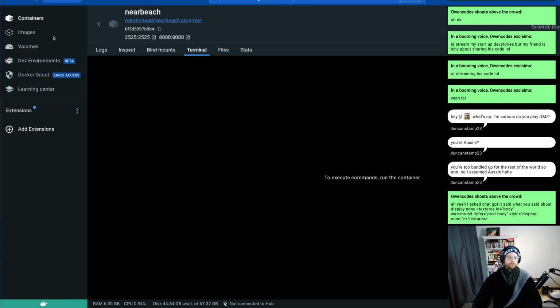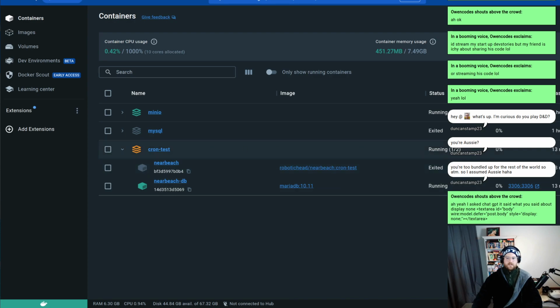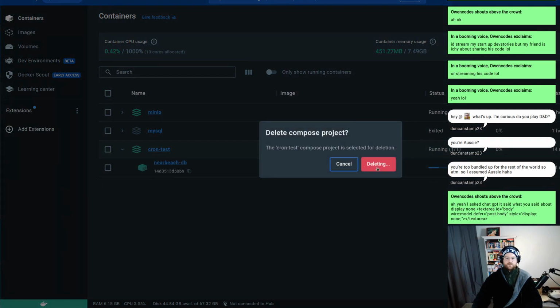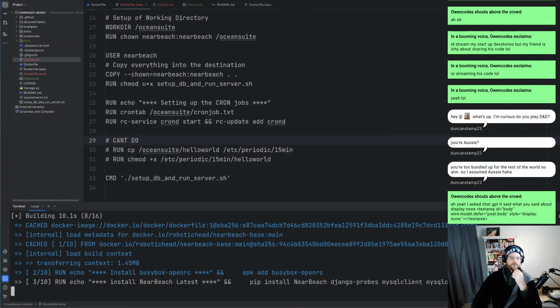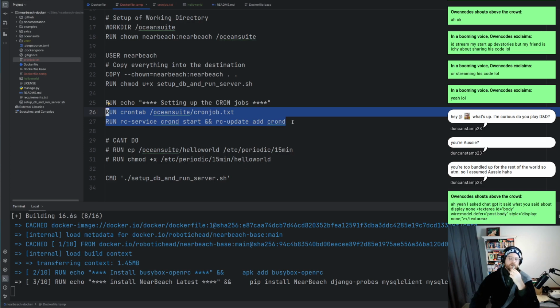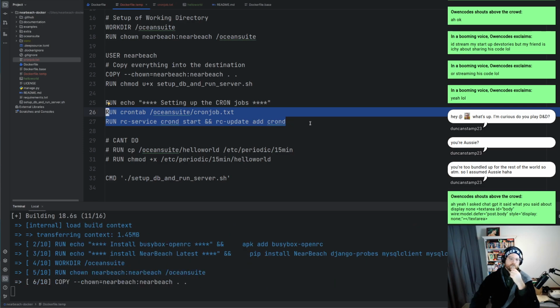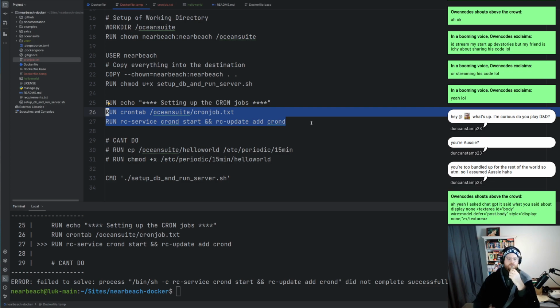So I'm going to stop that. I'm going to, once again, bump out of the containers. I'm going to delete these two. That's perfectly fine. That won't take too long to do. Let's see if this works. Let's see if doing that works. Because that's what I want to do.